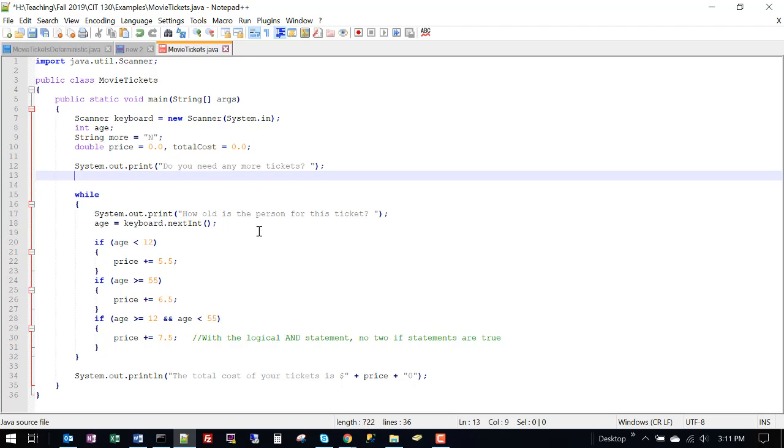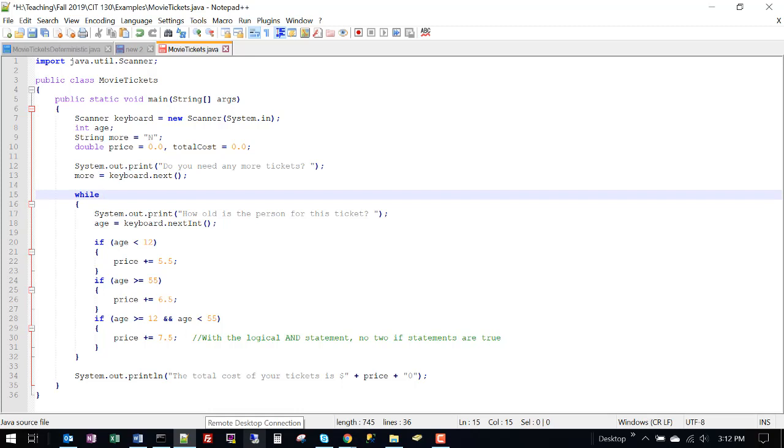What we can do here is we can say more equals keyboard.next. When we do next, we essentially say give me the next value as a string. So now what we're going to do is we'll say while more equals no.